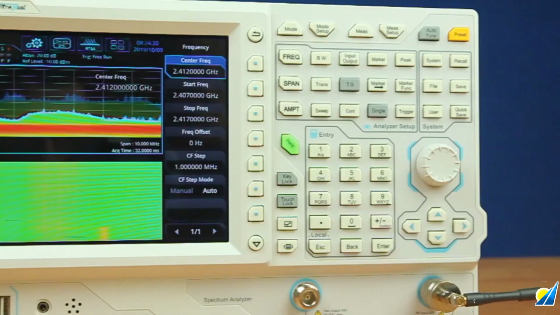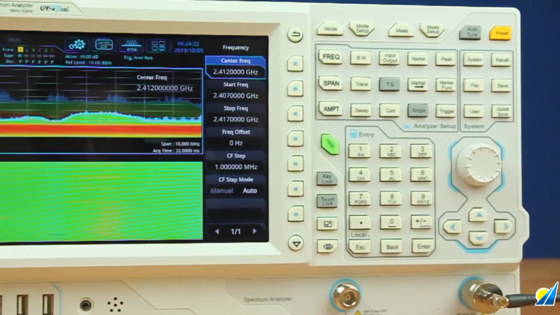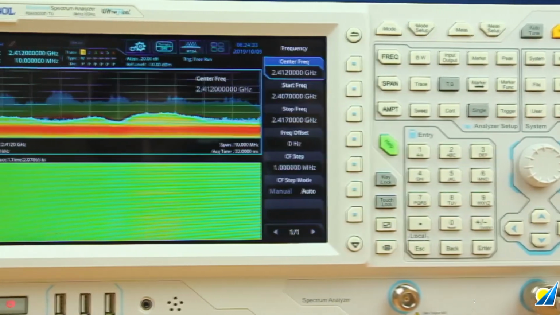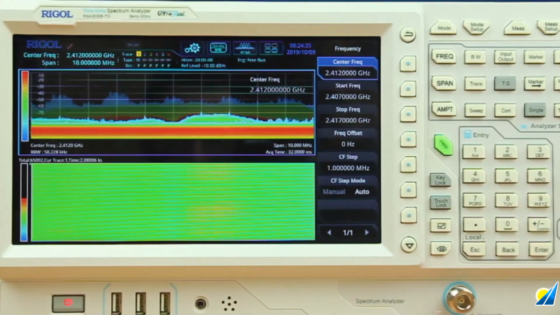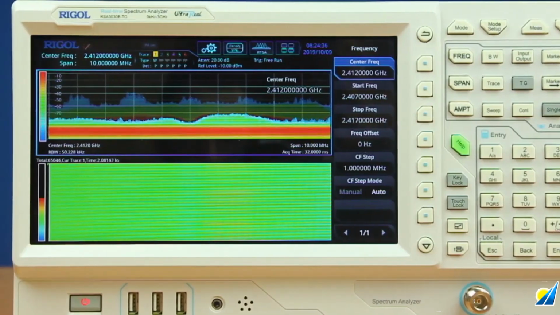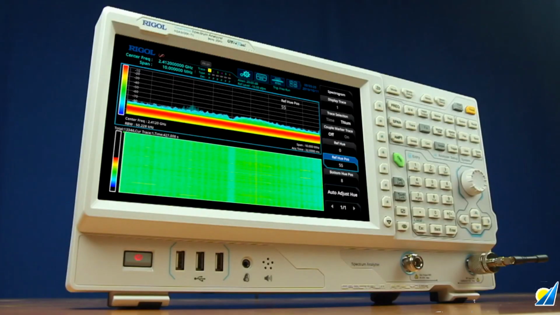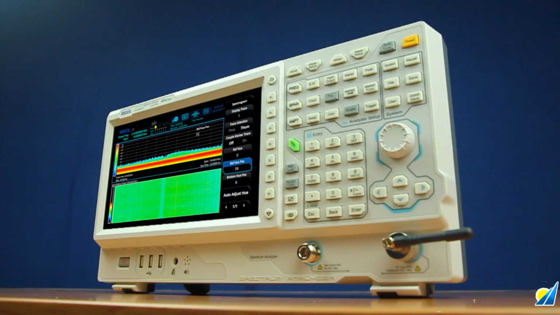The RSA3000E combines high-performance swept analysis with real-time visualization and application-specific modes. With frequency ranges of 1.5 GHz and 3 GHz, the RSA3000E is ideal for analysis of components and complex signals in EMI, IoT, Wi-Fi, cellular, and a variety of other wireless communication applications.